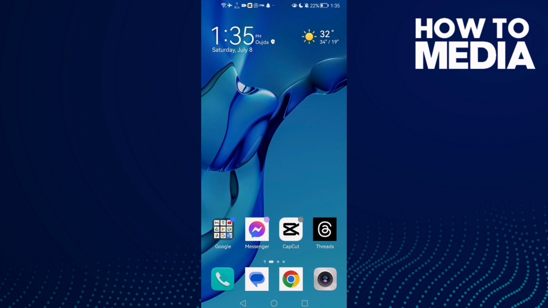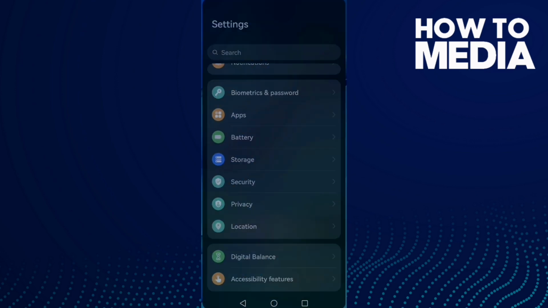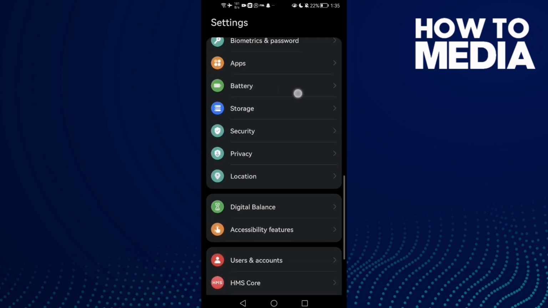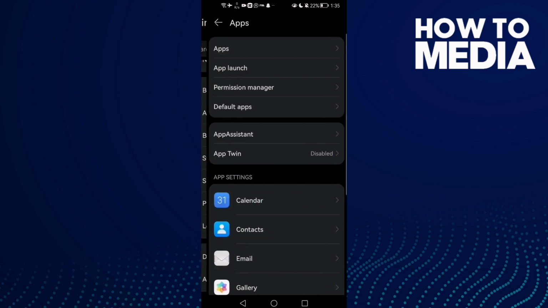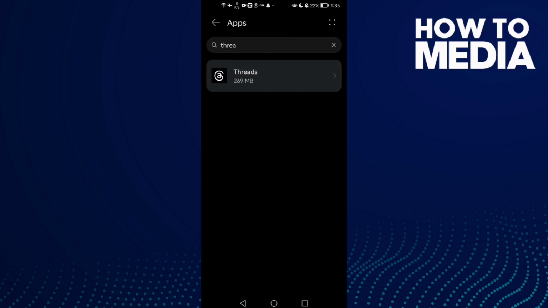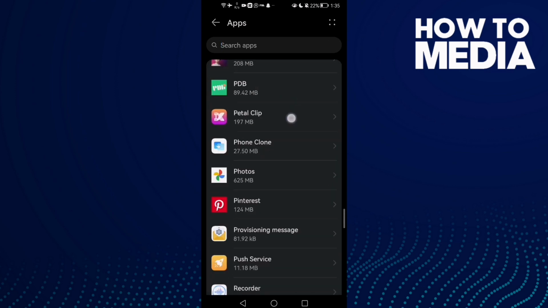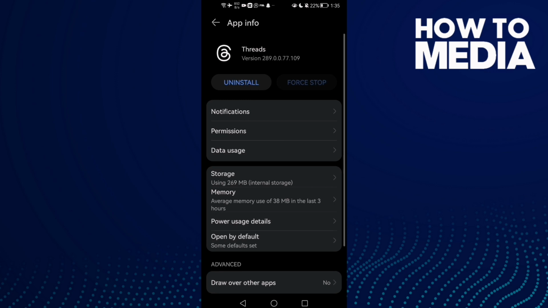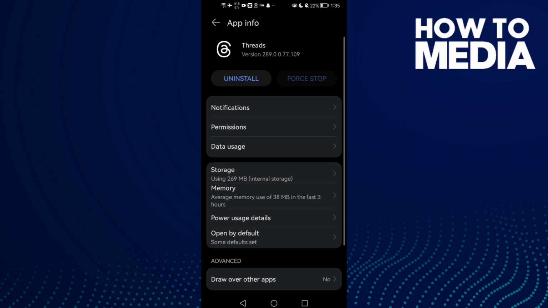All you have to do first is go to settings and then go to apps. Just keep scrolling down until you find apps or applications. Click on it and then go to apps again until you find all the applications that you have on your phone. Now search for Instagram, click on it and then click force stop.